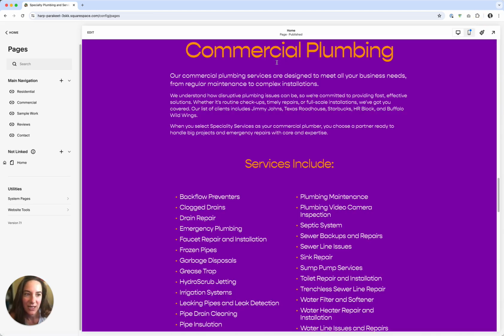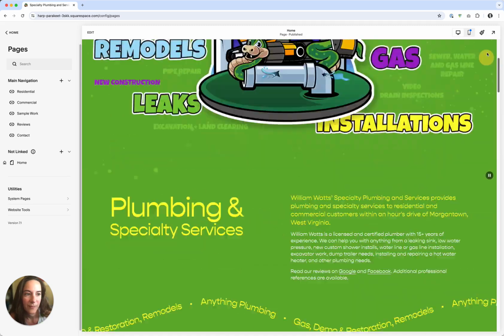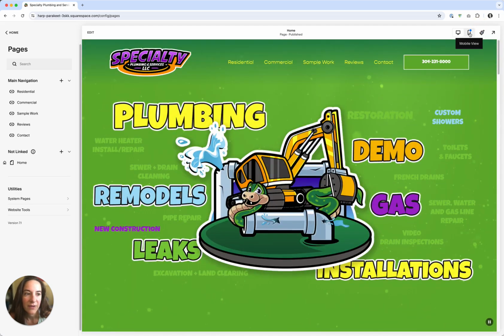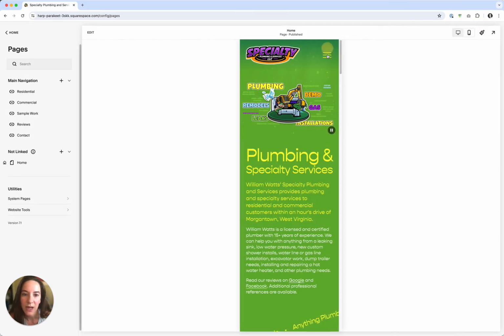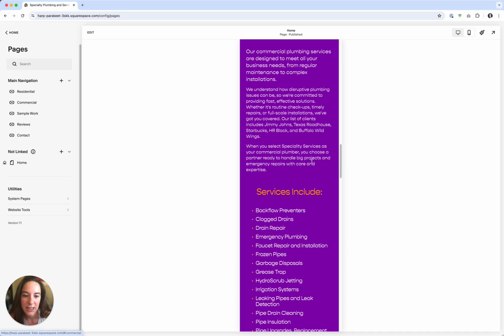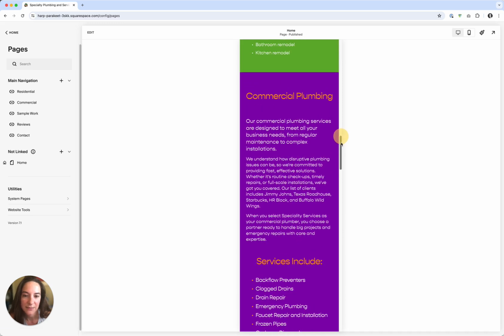It takes me to that area. I come back up, residential, it goes there. If I look at it in mobile view, I've added it to my menu. When I click to commercial, it will open in that area.